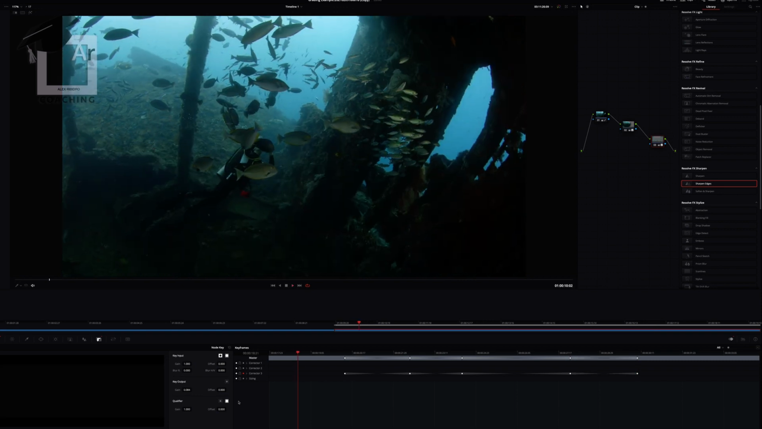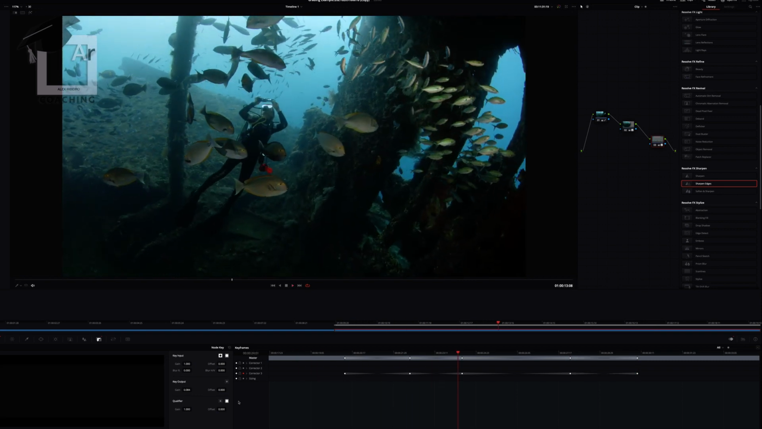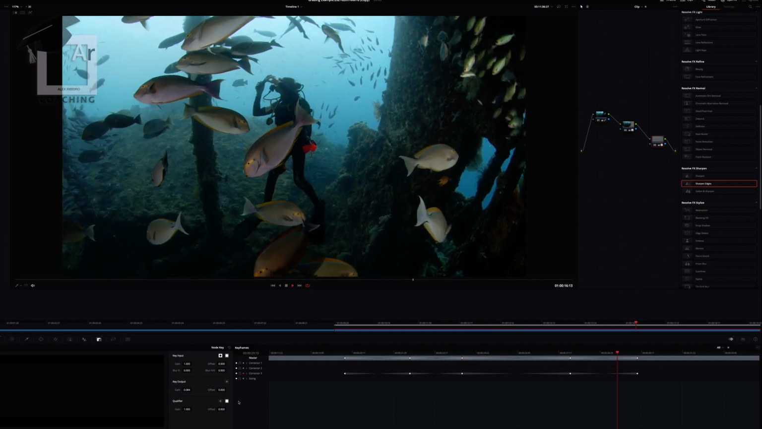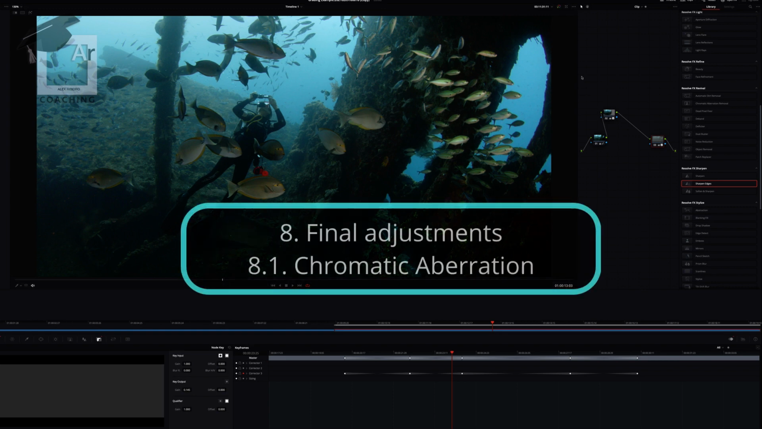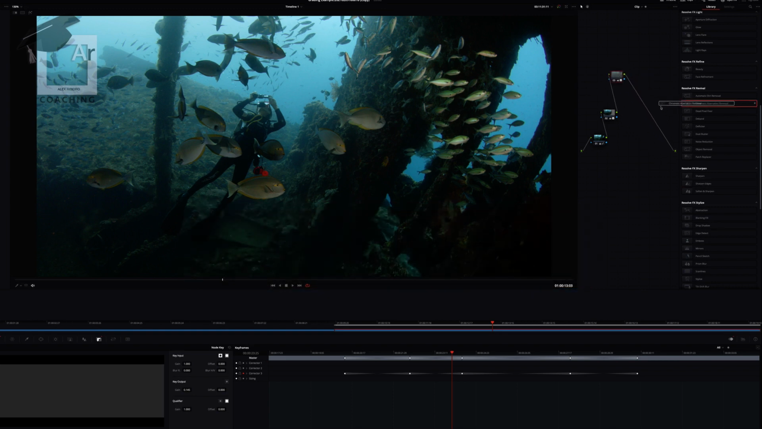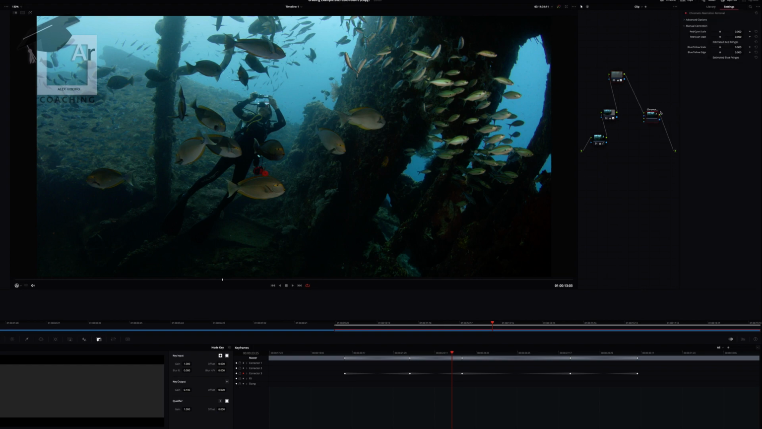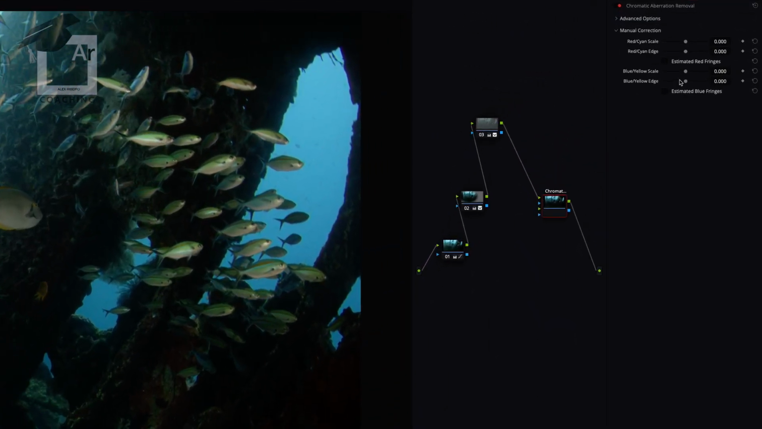Finally, we play the scene and check if the transition is smooth and pleasing. Indeed it is, but after all these changes in exposure and saturation, we notice some purple-green fringing on the right. Fortunately, Resolve has an effect to deal with it. We just need to play with the sliders until the fringing is gone.